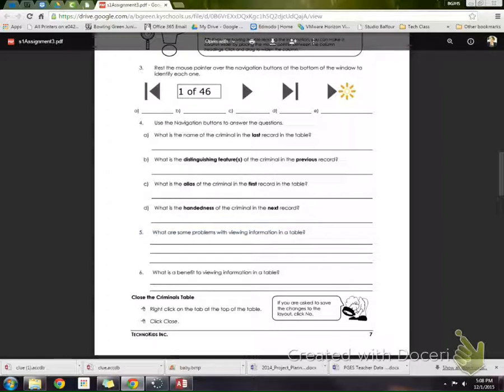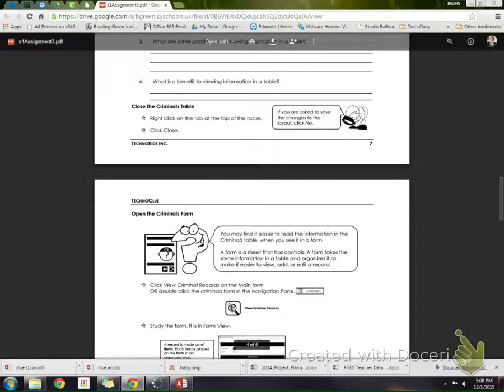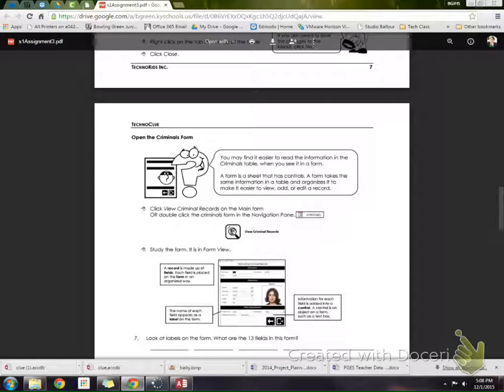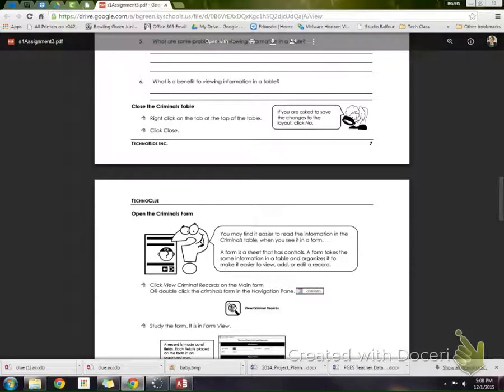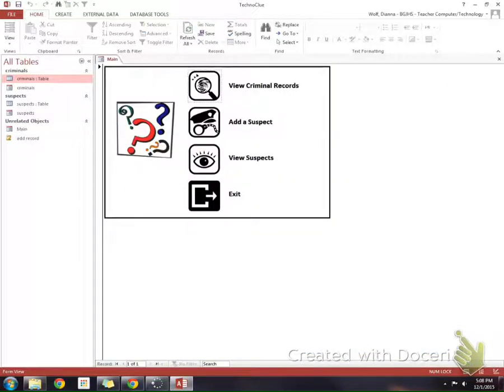What is the benefit of viewing information in a table? So tell me the problems and then the benefit, or what's something good that happens. Then you'll close the table. It says to right-click on the tab at the top of the table, and then you can close it, and then you're back here.